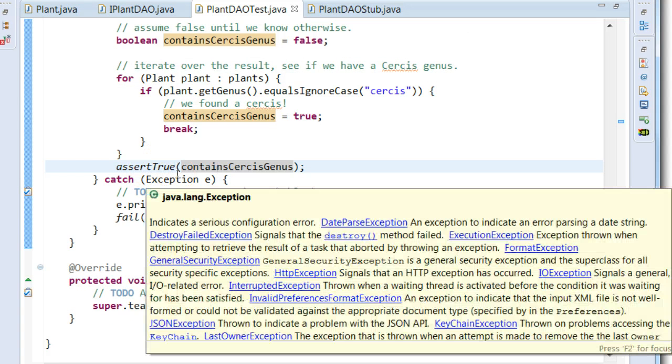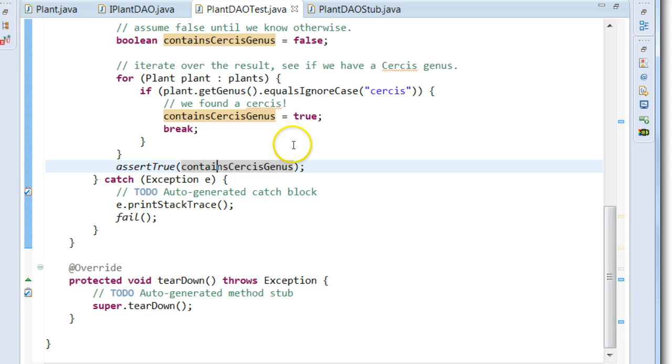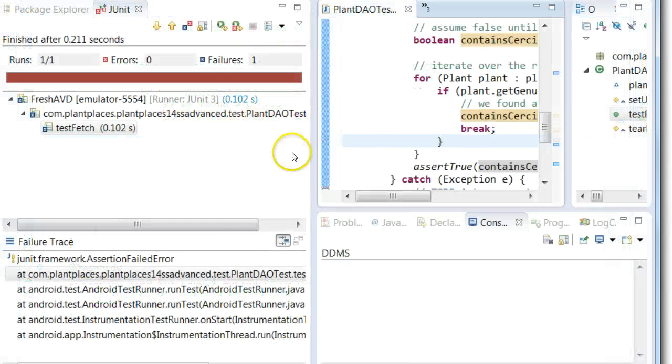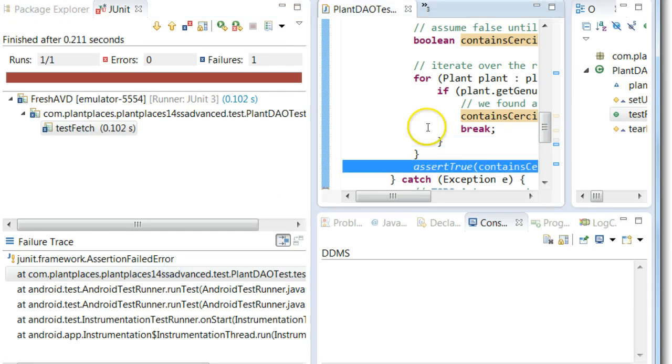So it didn't find a result called Cercis. So if I Control M again and look at the results, look at where it failed. It failed on the assertTrue.